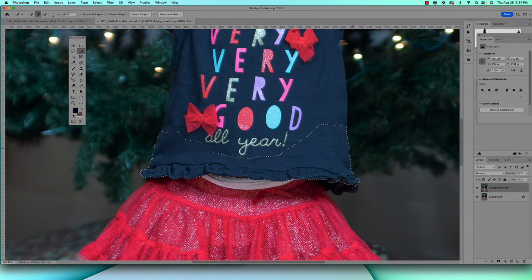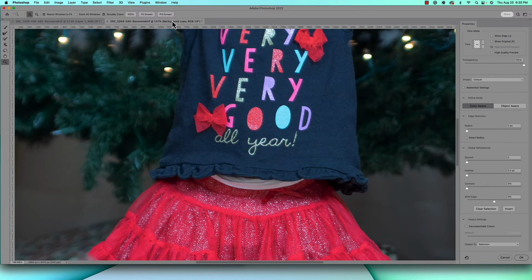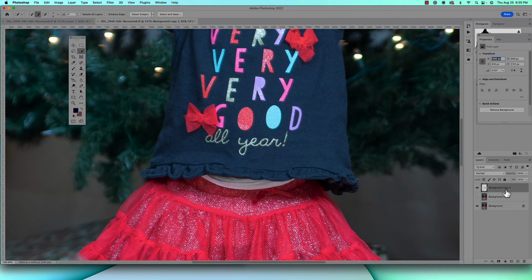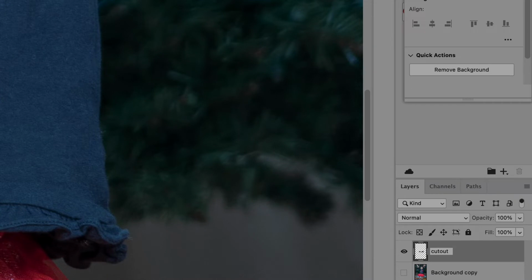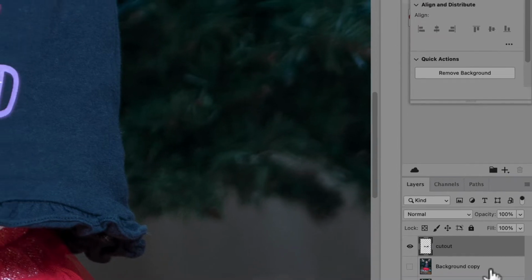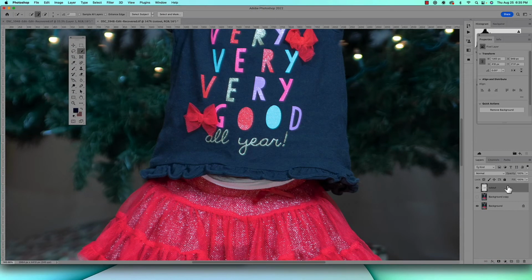Next, we're going to create a new layer. We're going to go up here and select this mask. We already selected what we wanted, but we're going to output it to a new layer. There's your new layer. And we're going to call this the cutout. And it's always good to label your layers, especially when you have multiple layers. It just makes it easier if you have to make any adjustments after.